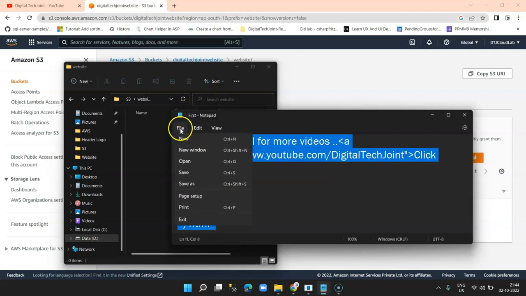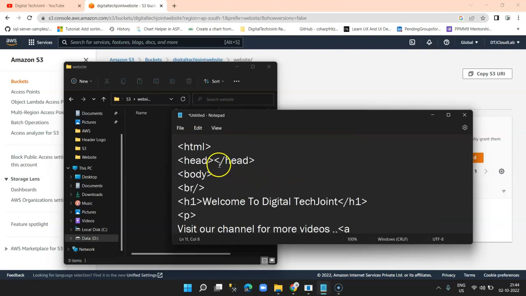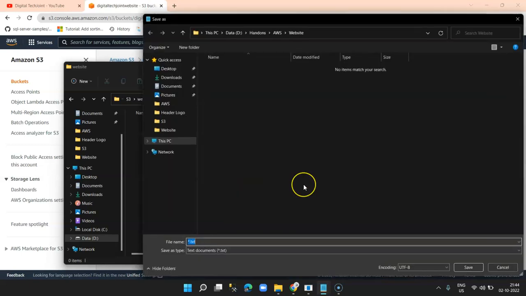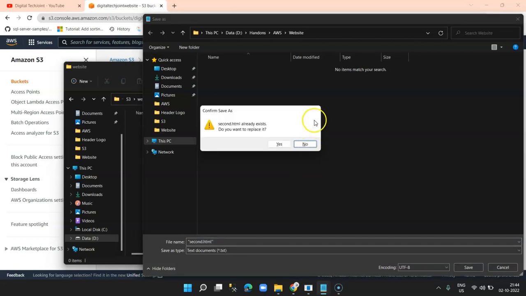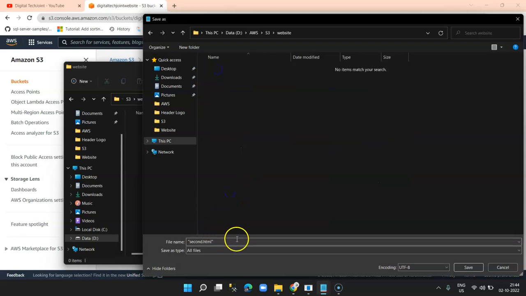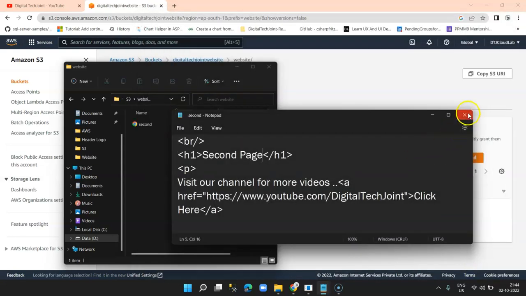I'm going to create a similar page. I copy this and say new, and this is my second page. I'm going to write second page so that we know which page we are on. I say save as, and name it second.html. Okay, let's see all files. There is already one, so it's a different directory: the D drive, AWS, S3, website, second.html. So I've saved this file.